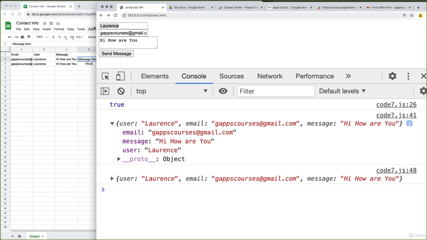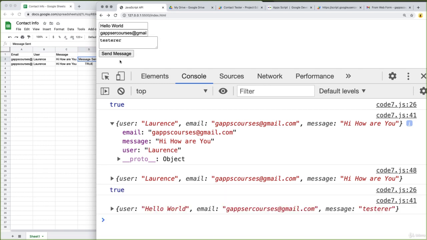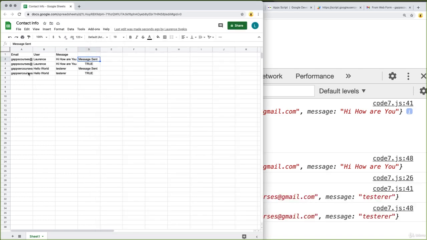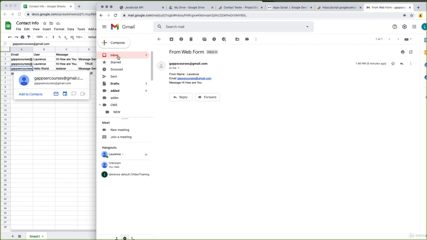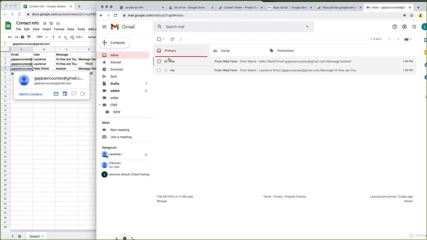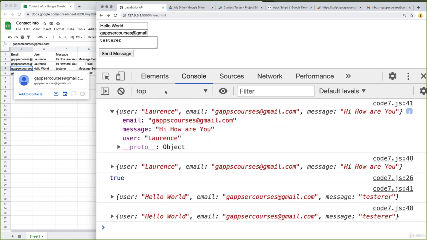So any changes to the content here will also be sent over, and that will send another message over to our email address. So you could use this as a way to have a quick contact form on your website. So let's create the endpoint for this.